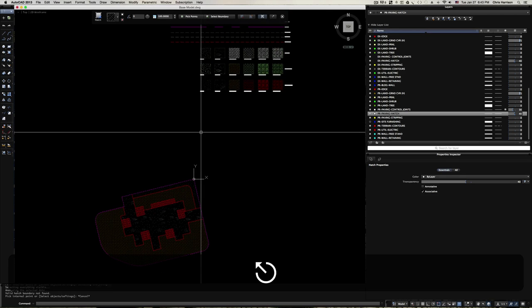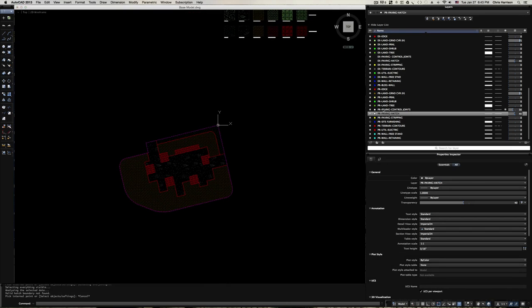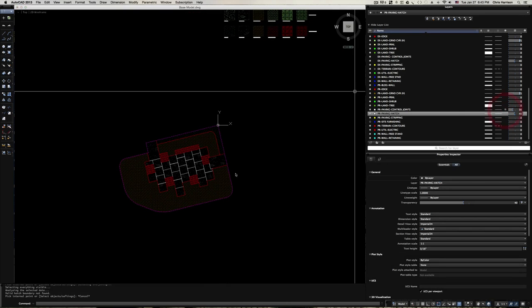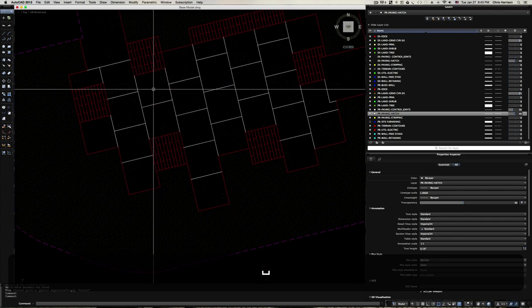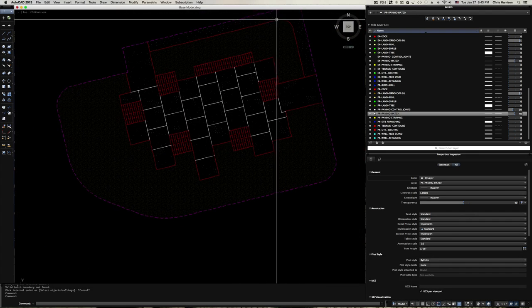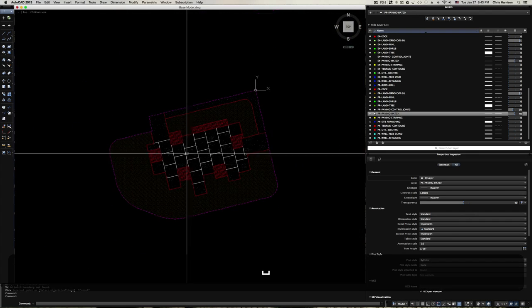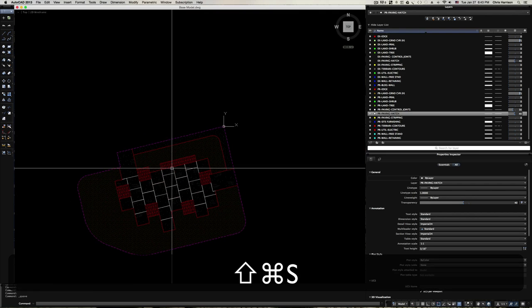Okay, great. And now we just want to turn back on my control joints, unfreeze those, so we have that. So now we have some nice sidewalks. I have some grass and I have some mulch, and it's looking pretty good. I'm just going to save that again.